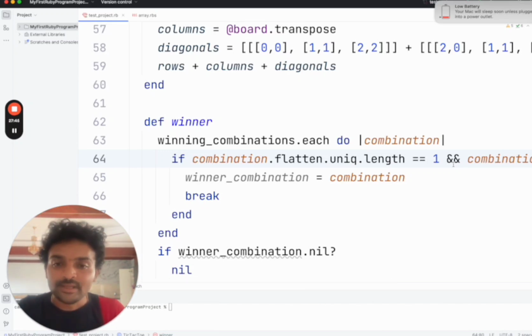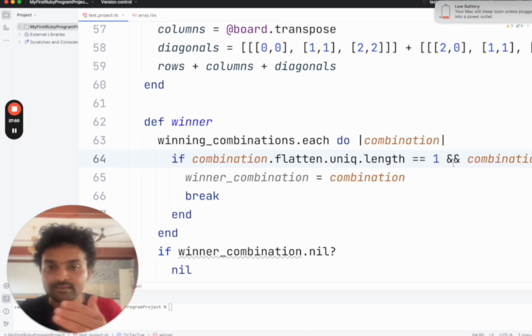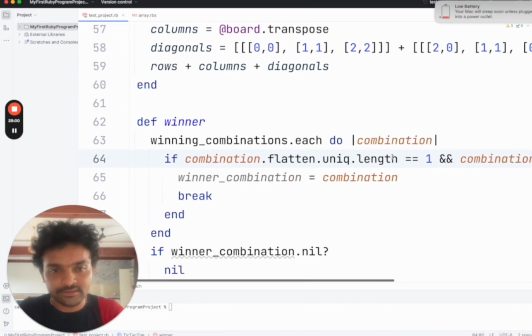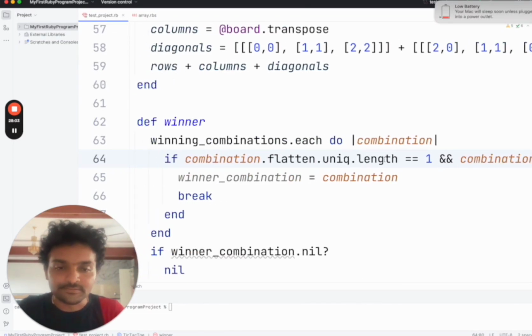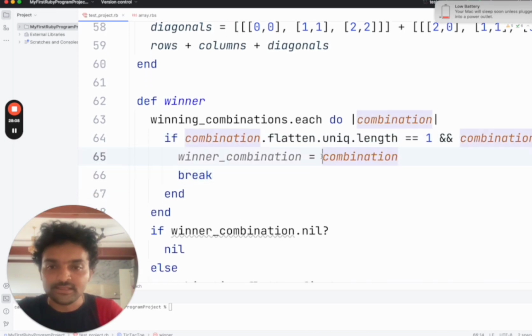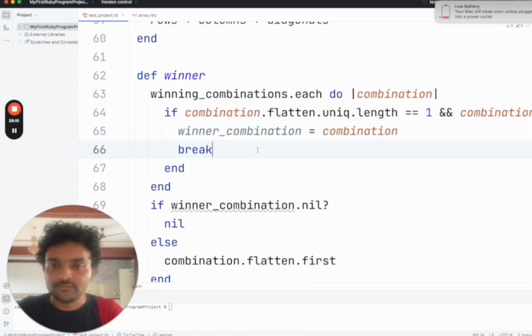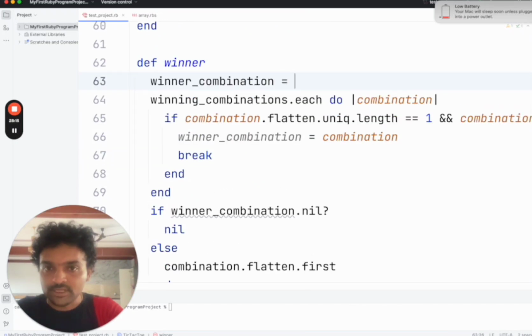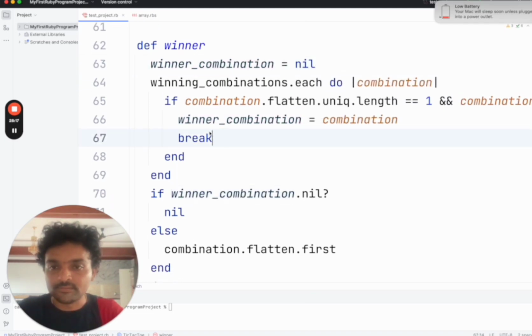For example, if I am the player and the computer is the second player, I would have written C C C in a row, or diagonally I would have written C C C. So by flattening it, if the total count I get is 3, but the unique length of that particular row is 1, that means we have found a winner combination. Then in that case we will break and we will assign the winner combination, just to make sure we don't hit a nil exception.